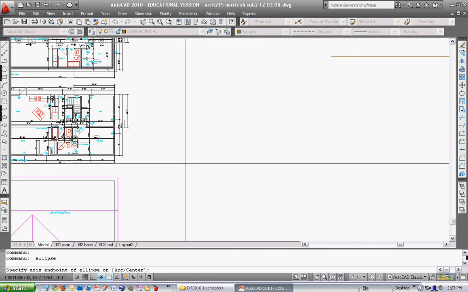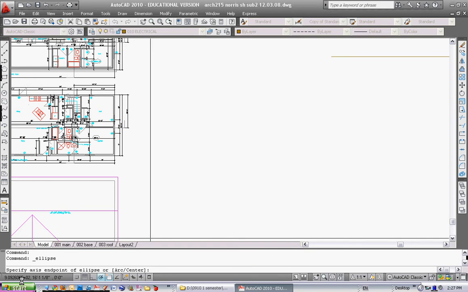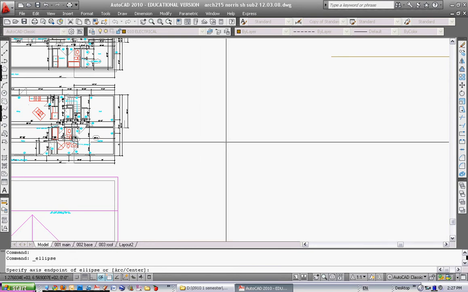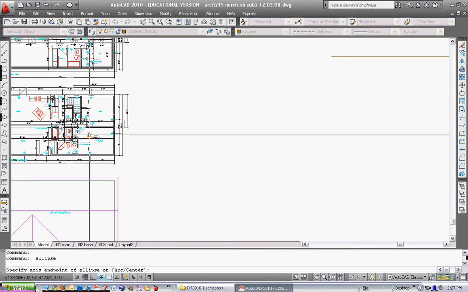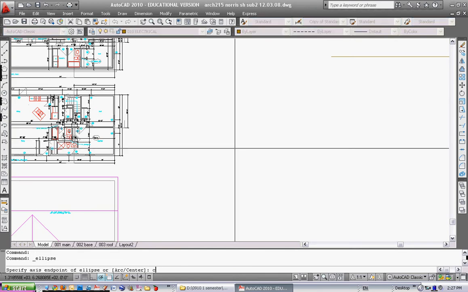Your ellipse command is over here, and the reason I had trouble with it before is because at the bottom of the screen it says specify axis endpoint of ellipse. The way to draw this is to use center. So I'll get out of that. If I click ellipse and haven't clicked anything yet, I hit C for center and hit enter. Now I'm going to be drawing things from the center of the ellipse, as you see from my instructions.